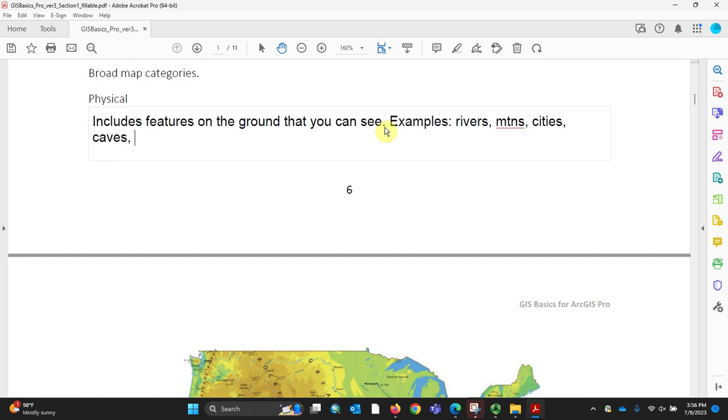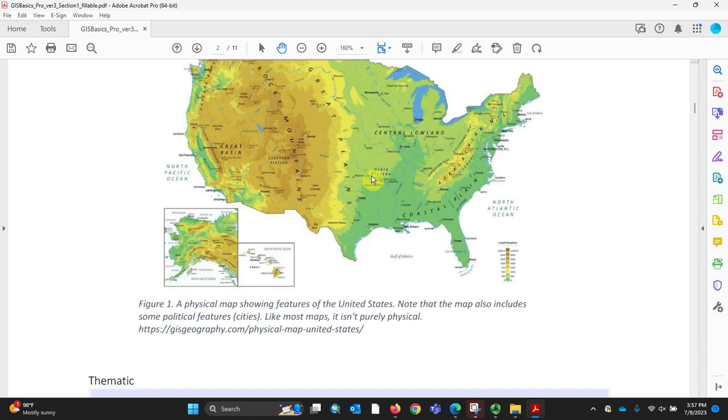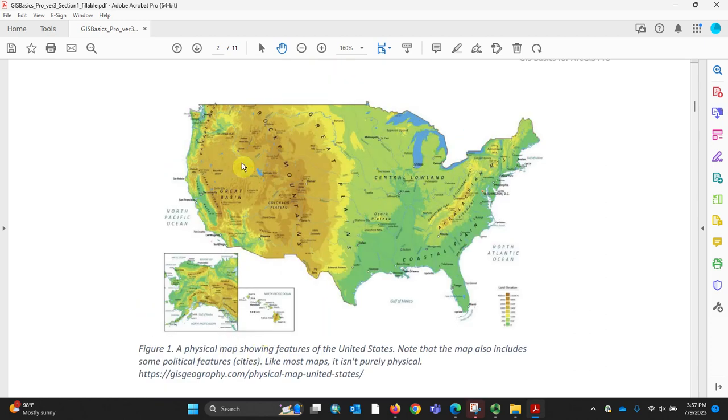Caves could be on them. You can see caves. The things that you can see on the ground are going to be physical features. So things that have weight, have a visual appeal. Even like things like swamps, wetlands, forests, those are absolutely physical features. So if it's something you can see, it could be on a physical map. Here's an example of a physical map, and this is showing features of the United States. And it's got political features, the cities, and cities are things that are tangible as well, and those are just represented by the dots there.